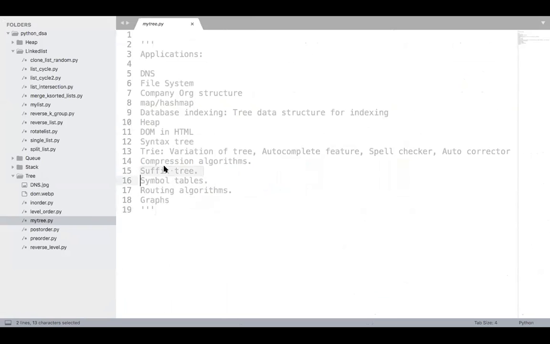And then there is a suffix tree. Again, efficient pattern search can be done using a suffix tree. This is also a variant of a tree. And all the routing algorithms, shortest path algorithms, BGP, OSPF, all those routing protocols internally use trie data structures. Again, a graph is a variant of a tree, and graphs have enormous real world applications. So a tree fundamentally has a hell of a lot of applications.